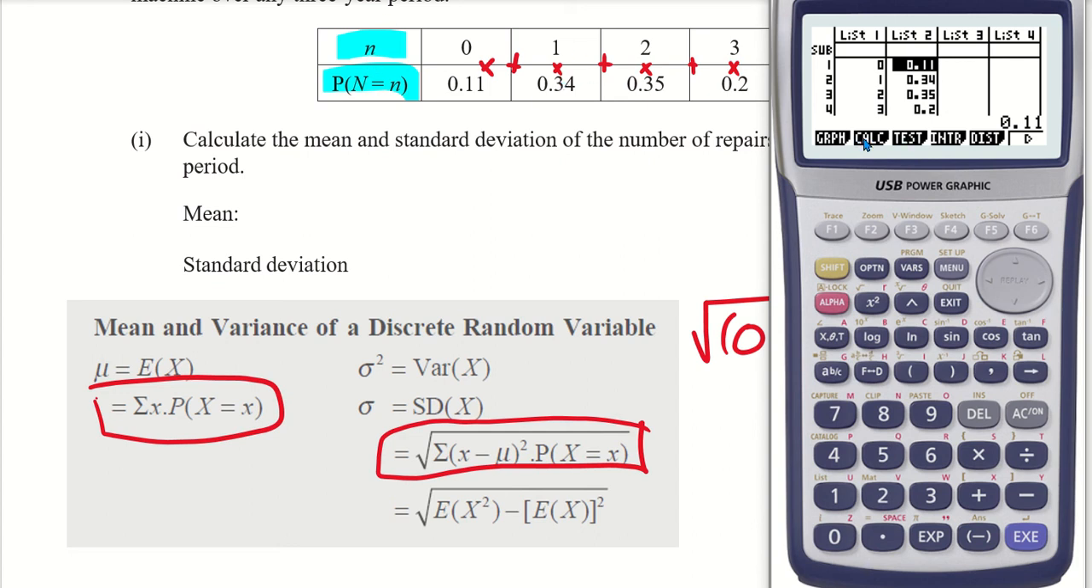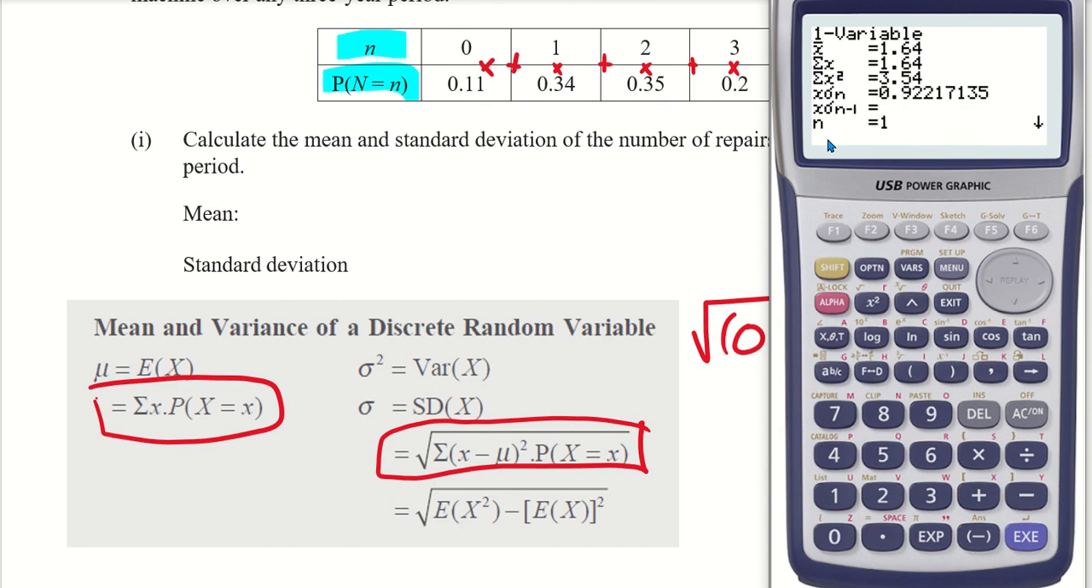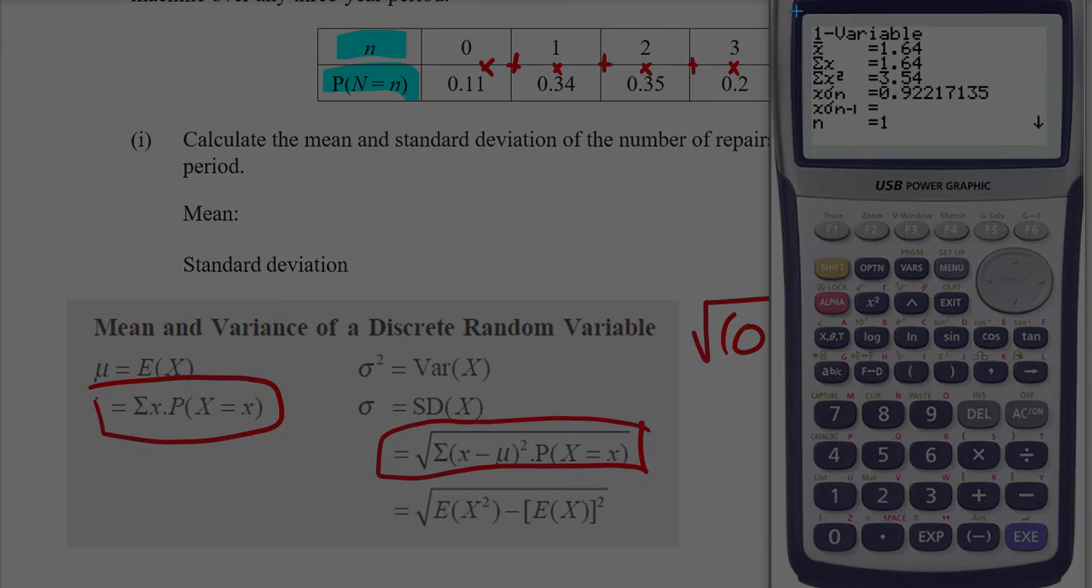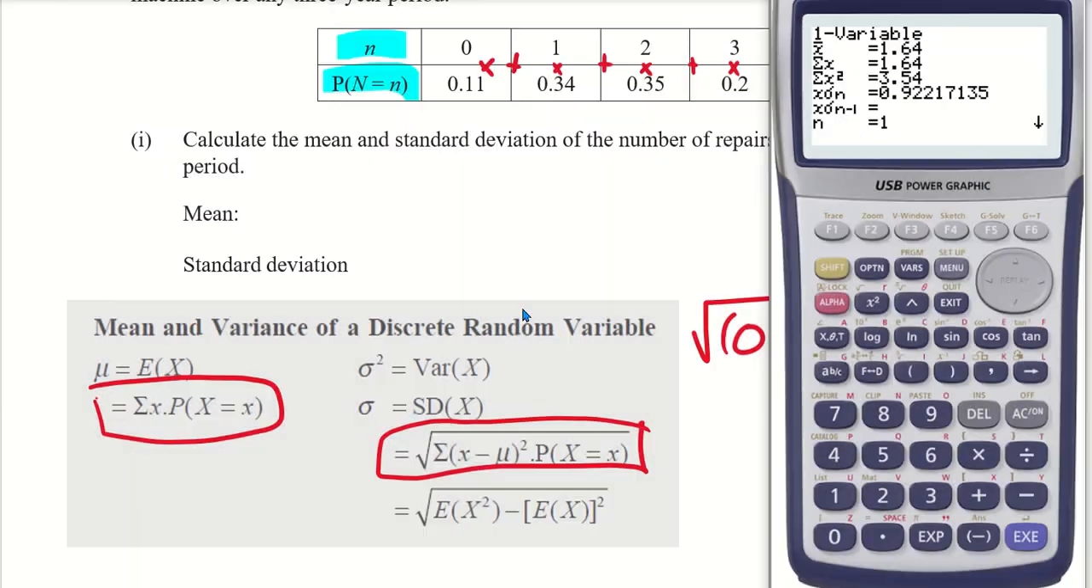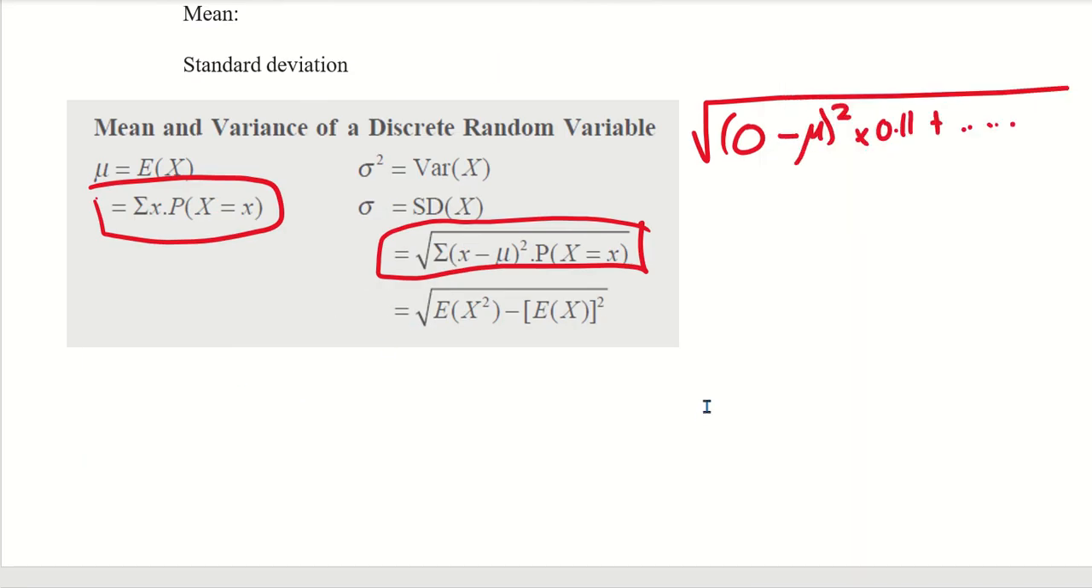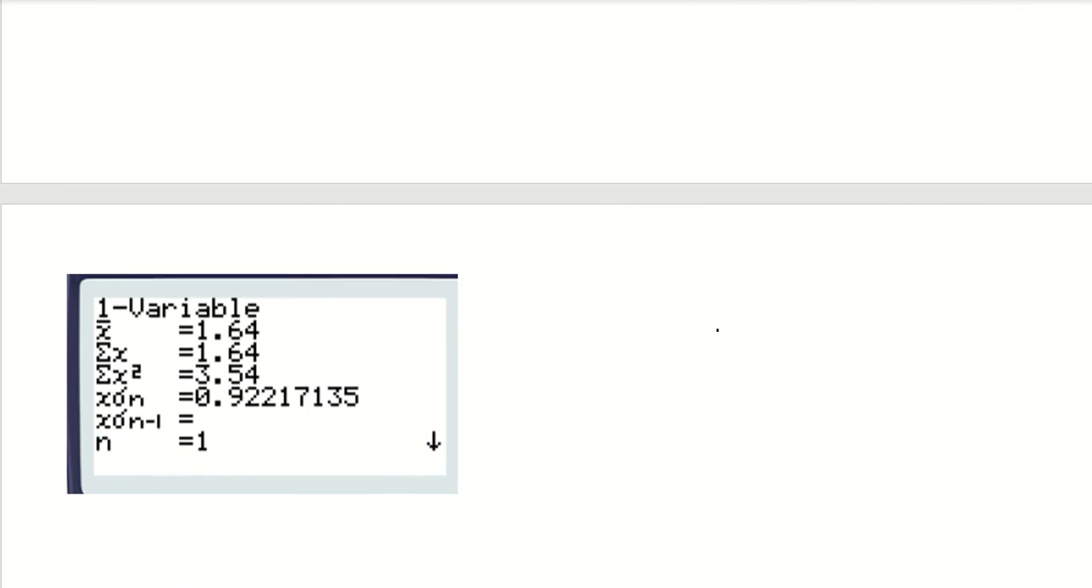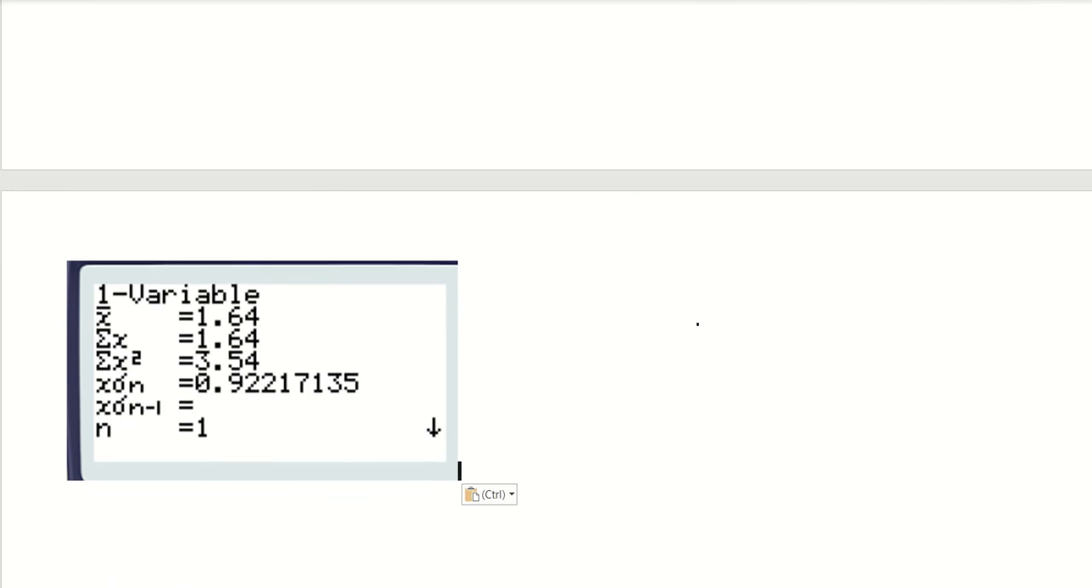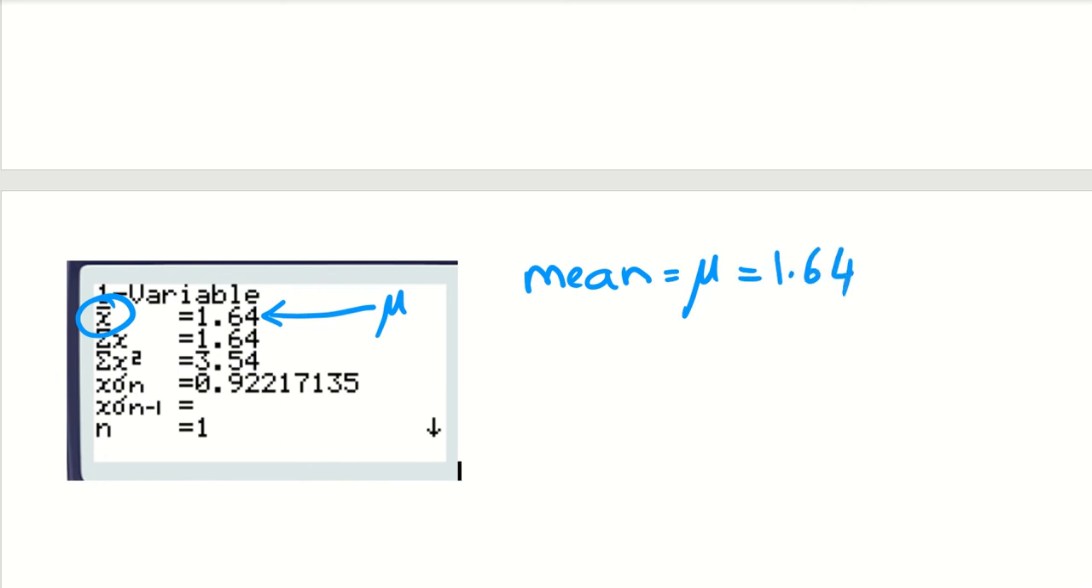Now I'm going to go ahead and calculate, and I want the one variable. I've only got one variable n, and so there are my statistics. I'm just going to grab those and paste them here. The first value that we get here, this x bar, is our mean. So we can say the mean, we'll use the symbol mu, is equal to 1.64.